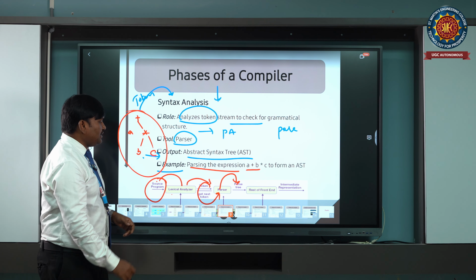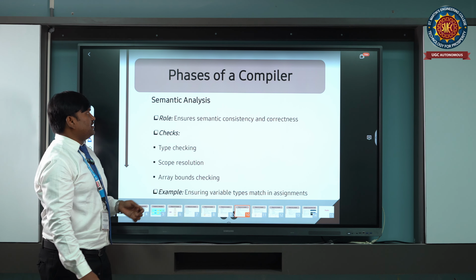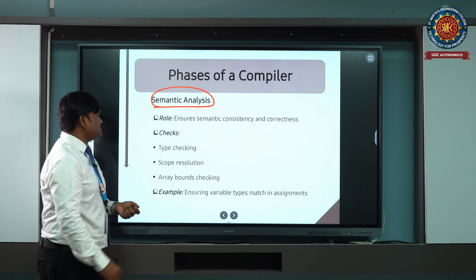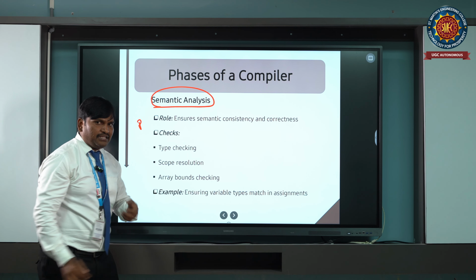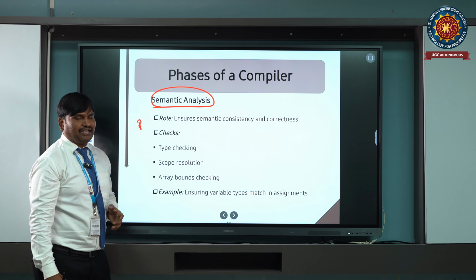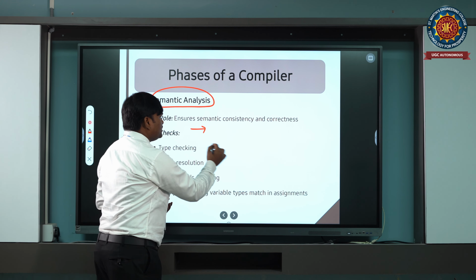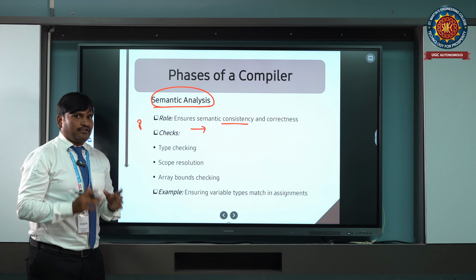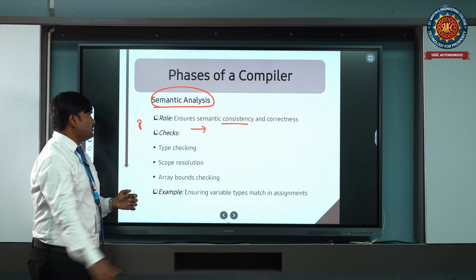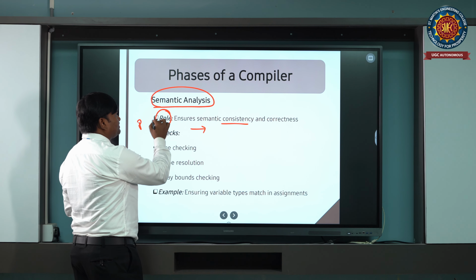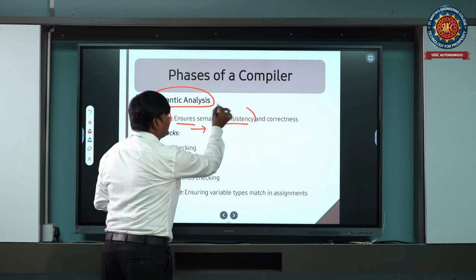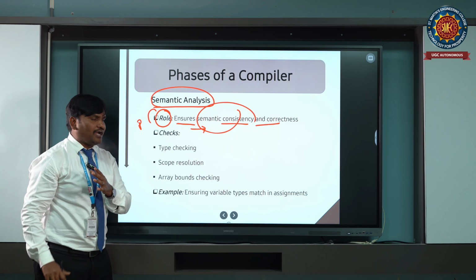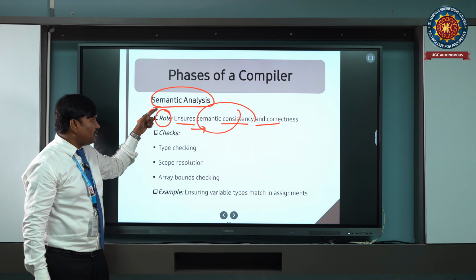Now let us move to the next phase, the third phase, which is semantic analysis. In the previous phase we got the parse tree. After getting the parse tree, we go for semantic analysis. In this phase we check whether the parse tree is accurate or not. The role of semantic analysis is to ensure the semantic consistency and correctness of the parse tree, that is, whether the parse tree is meaningful or not.